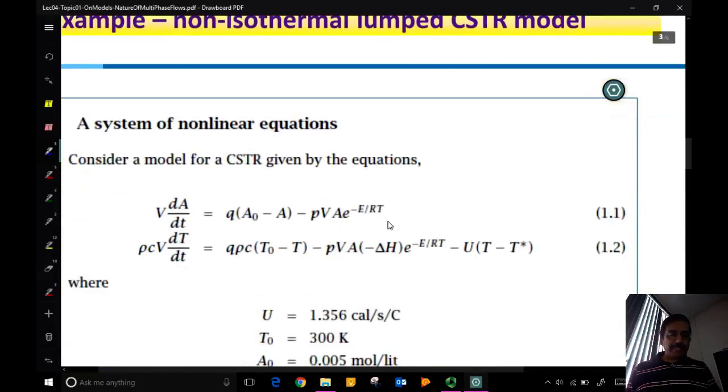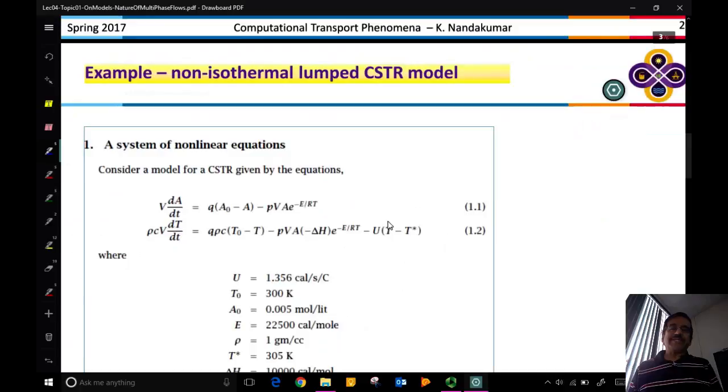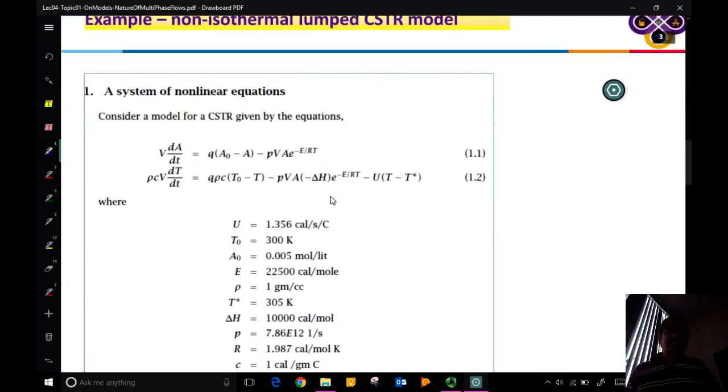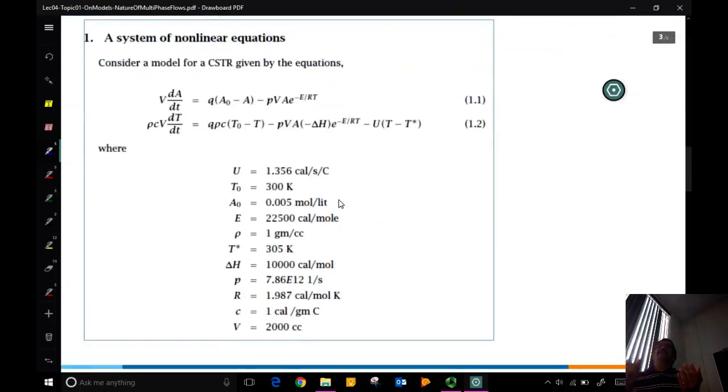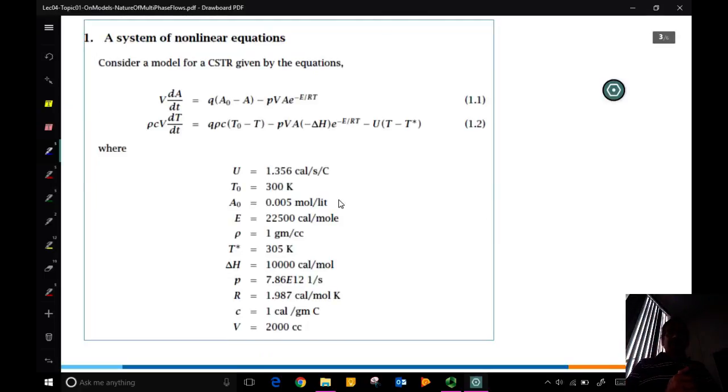The next problem is a CSTR. It's for non-chemical engineers, it's an example of a dynamic model, but we are going to look at both steady state and dynamic versions of this model. It's called a continuously stirred tank reactor.